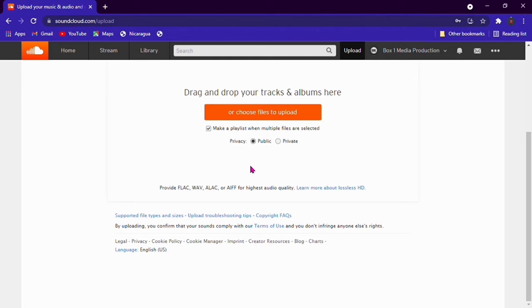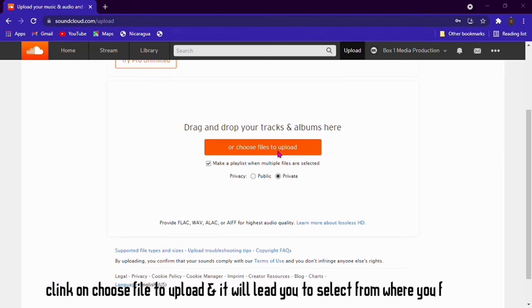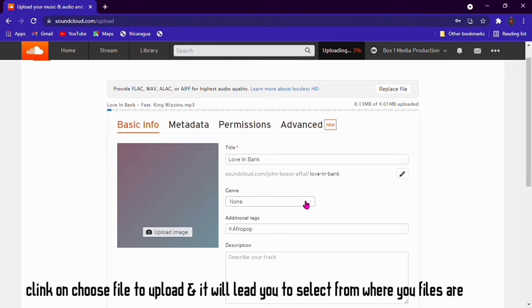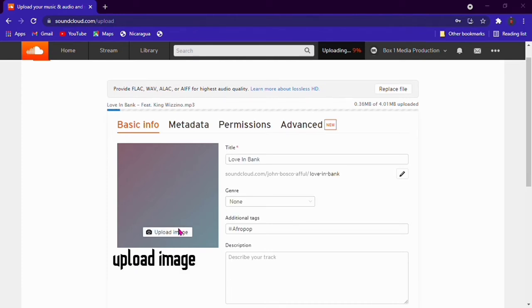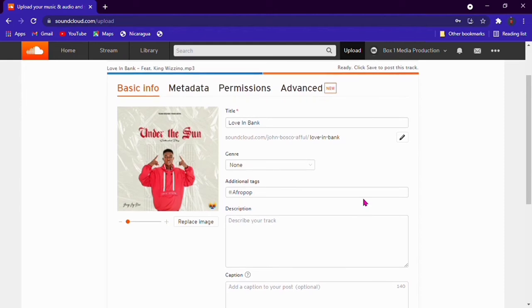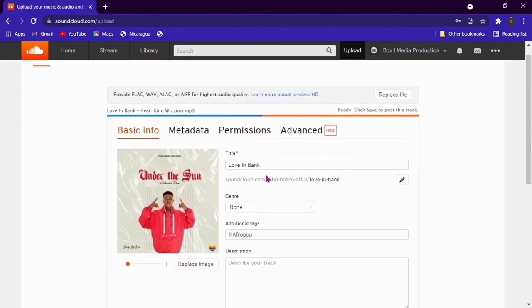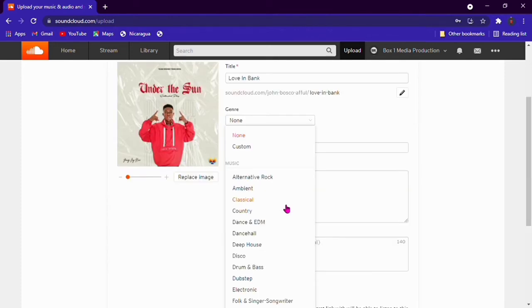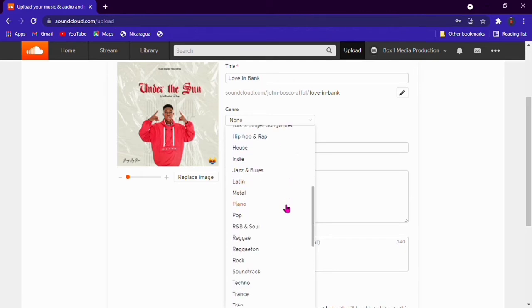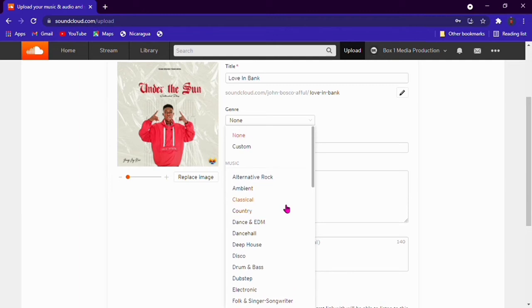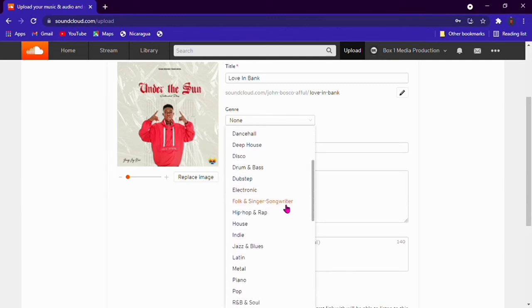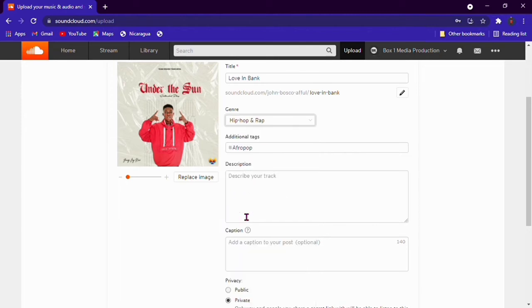The song I'm going to upload right now wasn't licensed under Boss One Media, so I can't upload it publicly. So let me do it private here. Okay, so let's upload Love in Bank. Image for Love in Bank. Okay, so here it's EP, so I just use the EP. So here it's Afro pop, something like that. Afro, but in case you can't find Afro, you can choose hip hop, rap, and this thing.